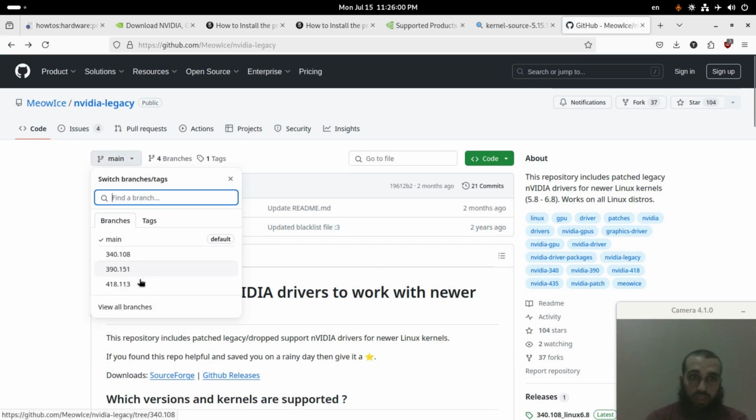You select the drivers that you need, the ones that are compatible with your system. In my case it's 340. In your case it doesn't necessarily need to be the same. This is done for any of these versions in case you face this error. And the whole method itself, with or without this patch, can be done on any Linux distribution.